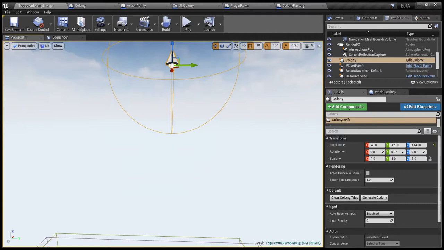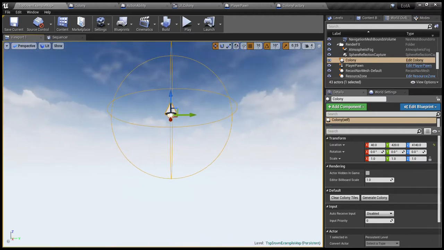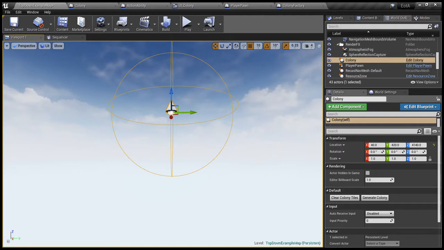Hi guys, I just wanted to show you a practical application for my hex tiler system. So here I have a colony actor which contains the grid placement function from the previous video. As you can see on the right here in the details panel, I've exposed a couple of functions to the editor, and I'll go ahead and run it by clicking on Generate Colony.